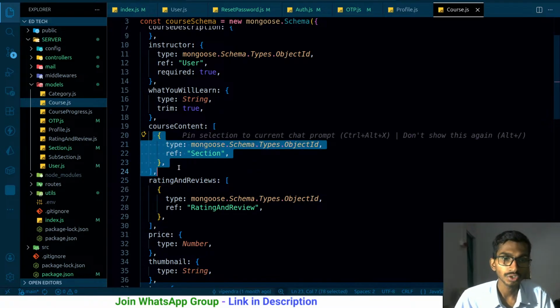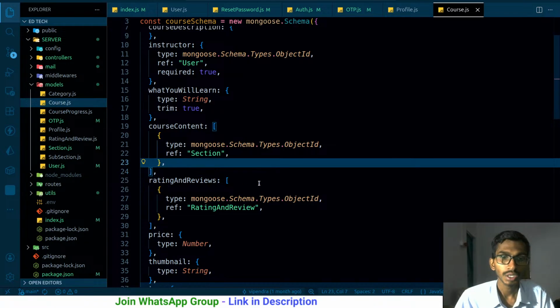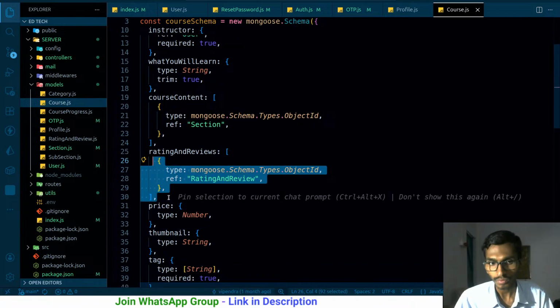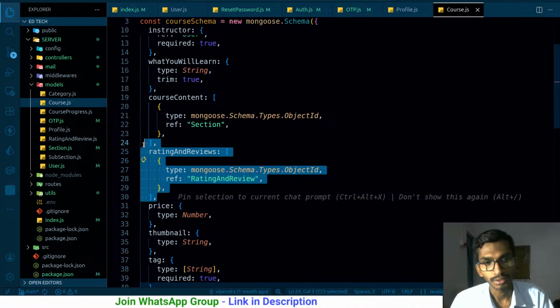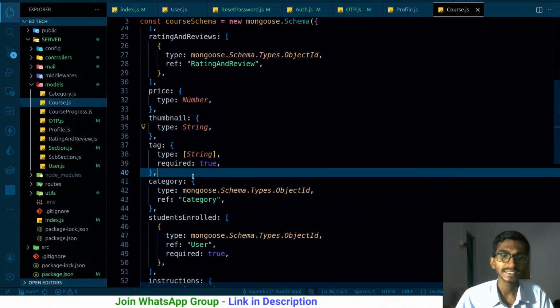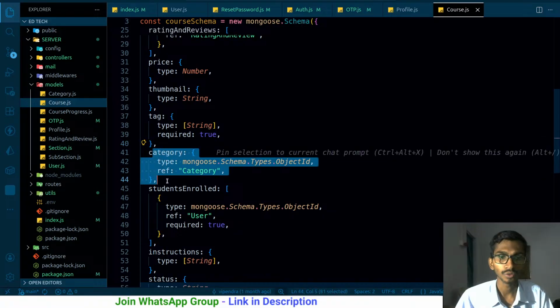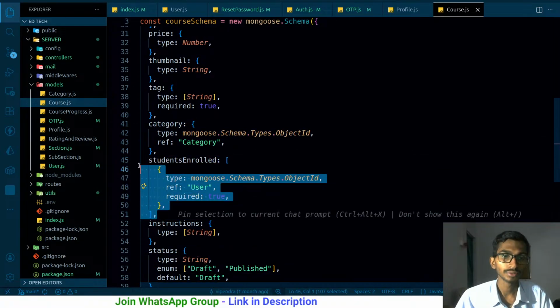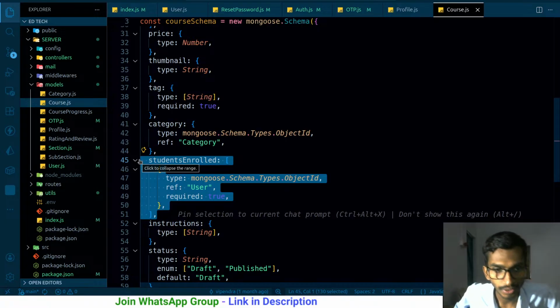So ultimately this is where I'm going to have sections. Ratings and reviews is going to be a rating and review collection, and the IDs of those documents are going to be stored over here. Pricing, thumbnail, tag, these things are pretty simple. We have even category over here. Again, category is altogether another collection. Students enrolled, how many students have been enrolled.